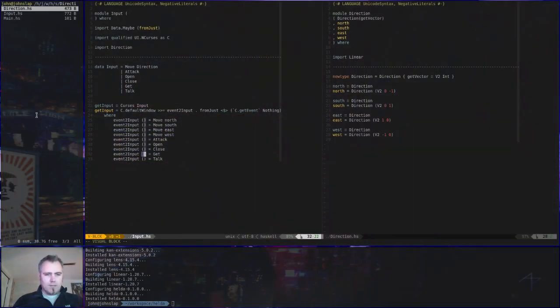So let's do character. Please wake up. Vim keys, north is K, south is J, east is, no, that's east is L, west is H. We're gonna attack with F, open with O, close with C, get with G, and talk with T. There you go. A complete function. Test.